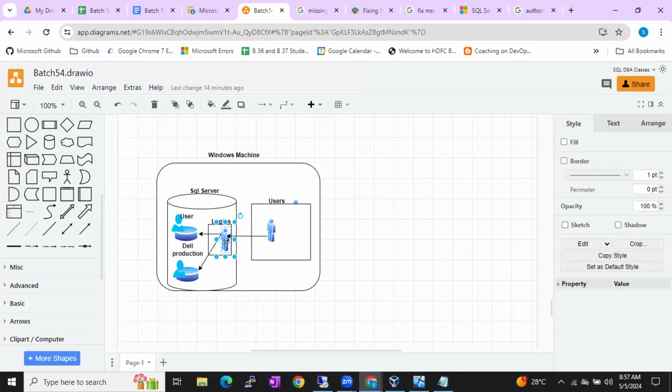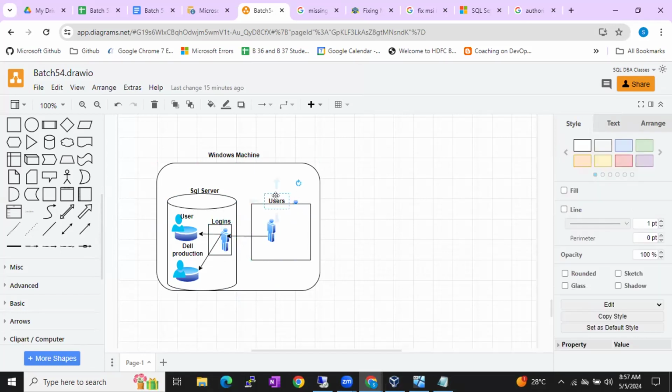In that scenario, 100 Windows users all want to connect to SQL Server. How can we do that? If a login is present, then only the user will be created, right? Users in the sense of 100 developers.